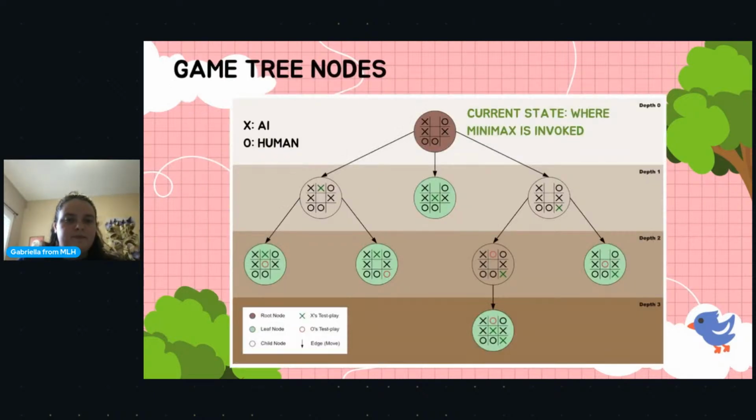All right. And here is a little bit of a visualization of game tree nodes, and this is kind of like how visually Minimax as an algorithm works. So right here, this dark brown Tic-Tac-Toe board is the current state of the game tree. And this is where the Minimax algorithm is invoked. So this is the information that the algorithm is given.